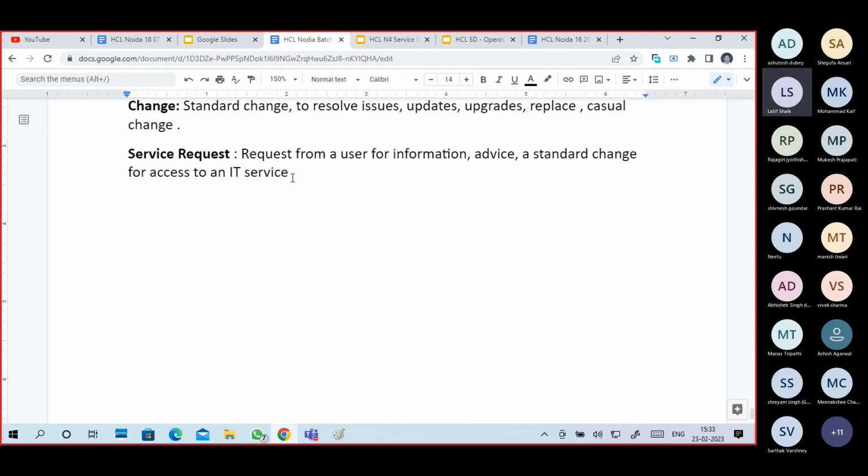I want to install something. I'm a non-IT person and I don't know much IT. I want to get my Outlook application installed and configured on my laptop. I'll contact my service desk and request help with the installation of this particular application. So that is a service request. It's a request from a user for information, change, or update, which usually means update and upgrade, or access permissions.